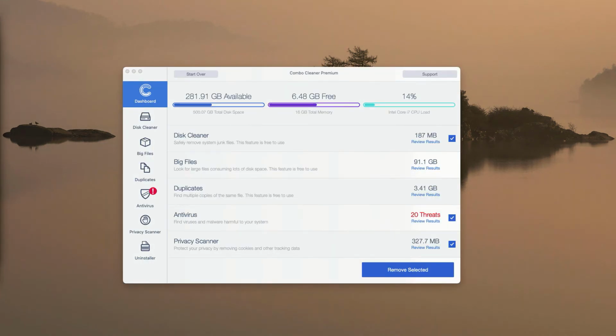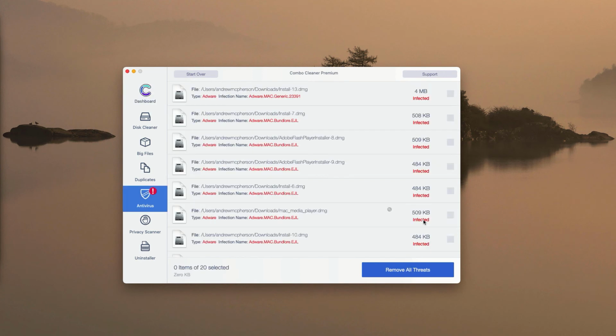At the end of the scan by Combo Cleaner Antivirus, you will get the summary of all threats that were found during the scan. You may go to the antivirus section and click on Review Results. So currently you may see that so far 20 threats were found. In your particular case, the number of threats may be more than 20 or below 20, but definitely the program will give you the full summary of all threats, including the locations of these threats on your Mac computer.